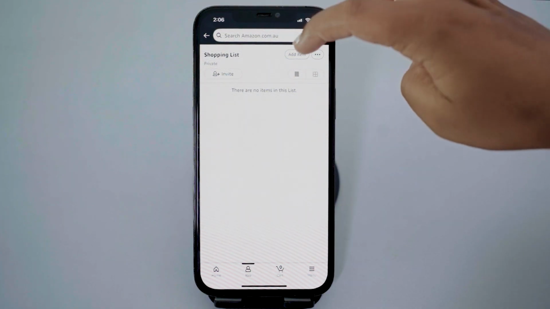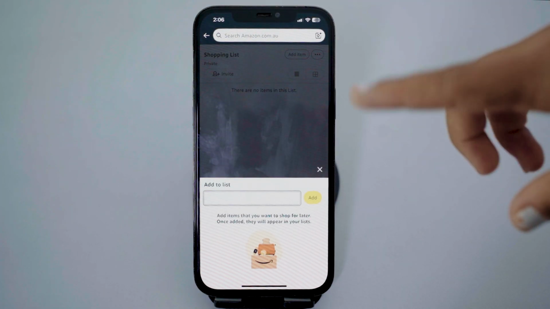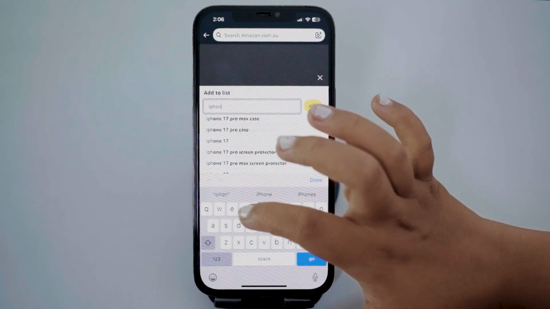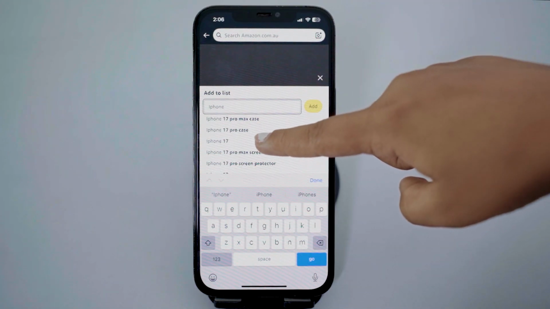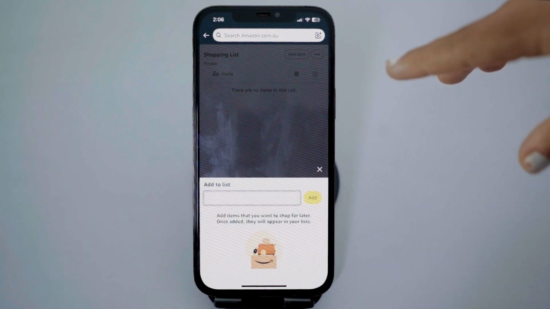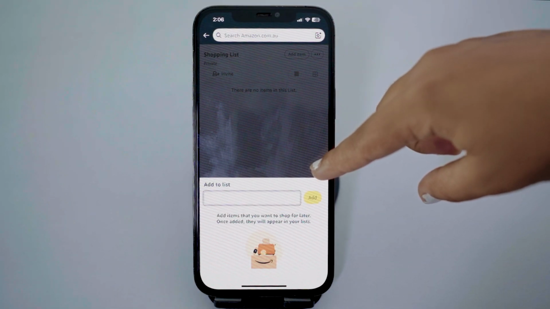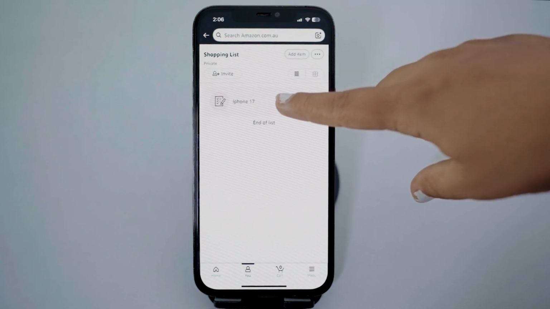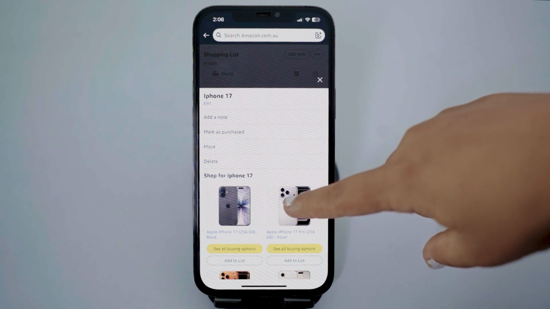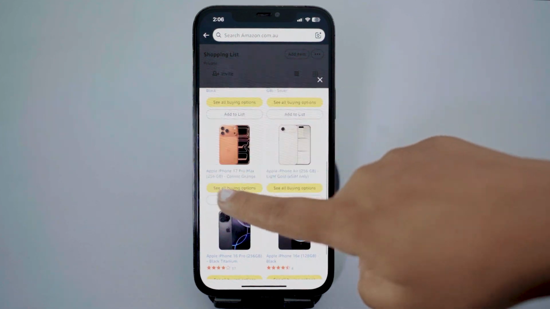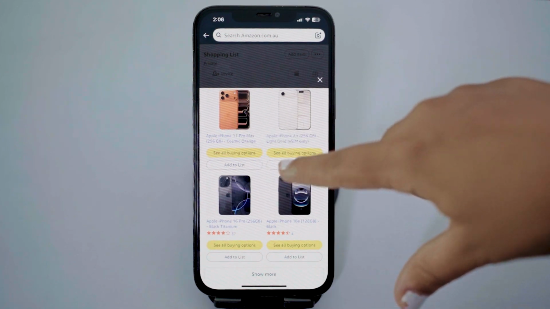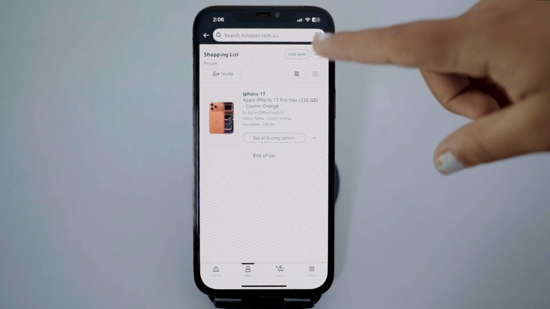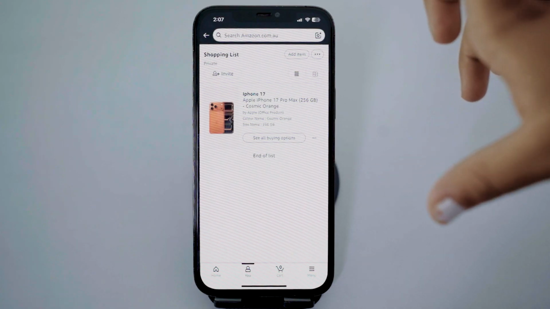If you tap on this add item option right here, then you can simply type down the item that you want to add. Here you can see I'm going to type down iPhone 17. And after doing that, if you simply cross this option right here, you can see we have added the item right here. If you tap on it one more time, you'll get the items right here. So if you want to add this particular item, you can simply tap add to list, just like this. And here you can see we have now successfully added this item to our shopping list.